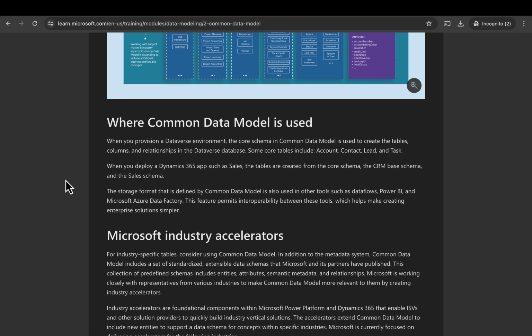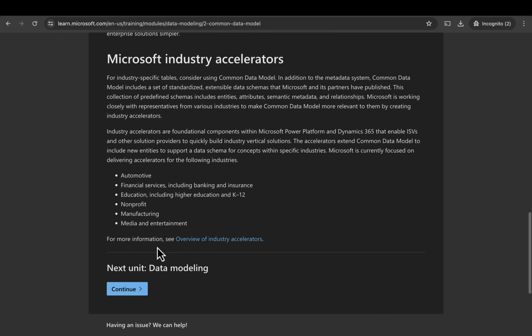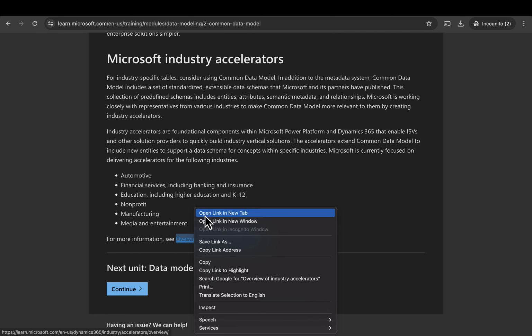Microsoft is currently focused on delivering accelerators for the following industries: automotive, financial services including banking and insurance, education including higher education and K-12, non-profit, manufacturing, media and entertainment. For more information, see Overview of Industry Accelerators. Next unit, Data Modeling.